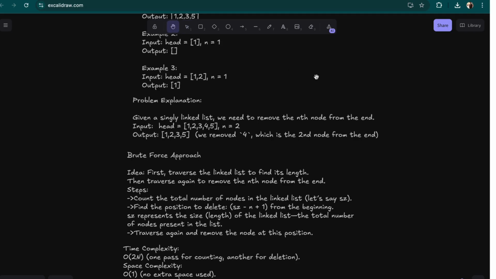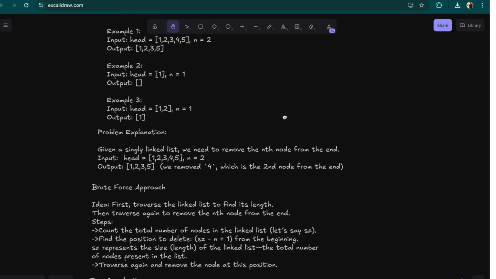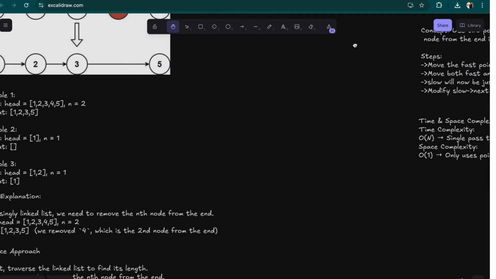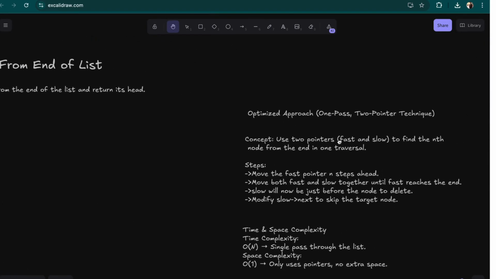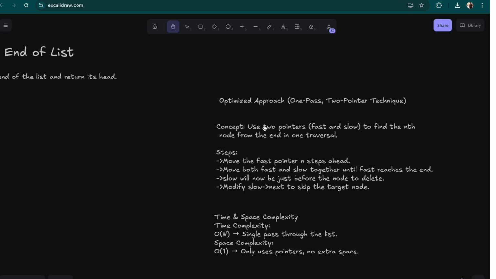So in what way do we have to think for a better solution? We have to reduce the passes. Here we are using 2 passes, so we need to reduce it to 1. So let's see how we can do it. We will be thinking of a single pass. For one pass we will be using the 2 pointer technique. The 2 pointer technique is quite simple.